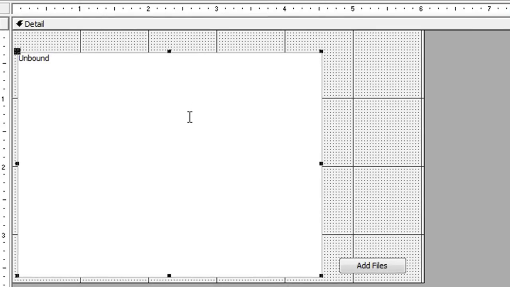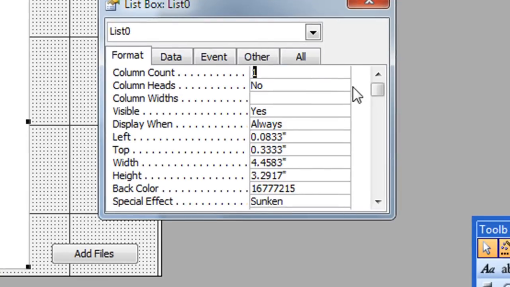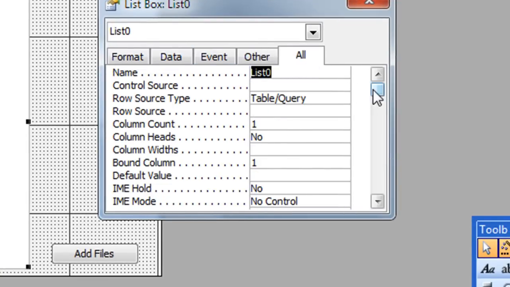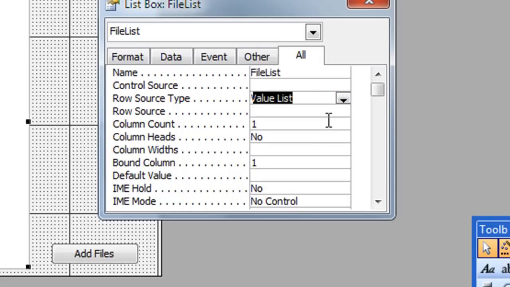Now let's rename our list box. Click on Properties. Go to All. And let's call it File List. There's one last thing we need to do. This is going to be called a value list as the row source type. Let's put some code behind the button now.